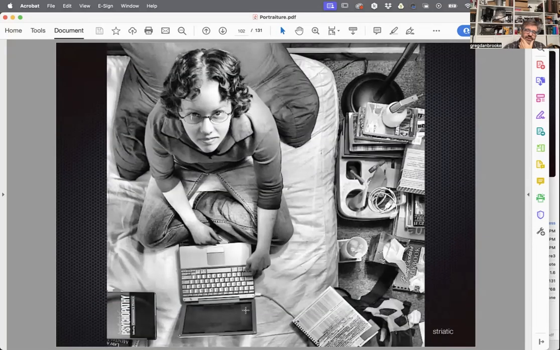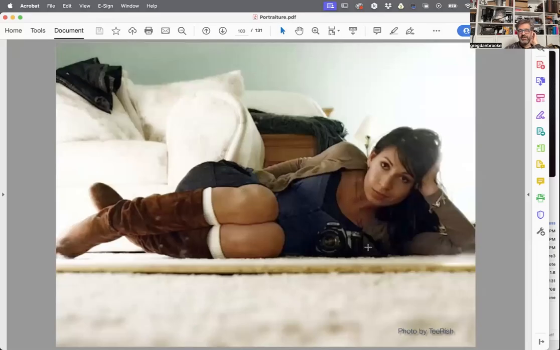Here's a girl studying for her psychopathy test there, and the camera is basically mounted to the ceiling, looking straight down. Interesting view. Here's floor view. This is a picture by T. Rish, and there's her camera. That's actually the camera that's taking the photograph, and there's a mirror in front. It's the sliding mirror on a closet there.